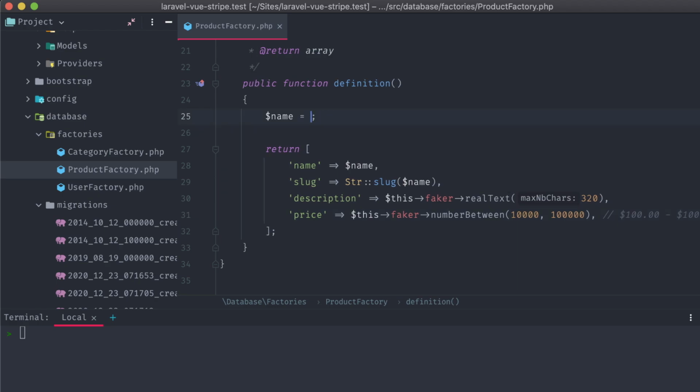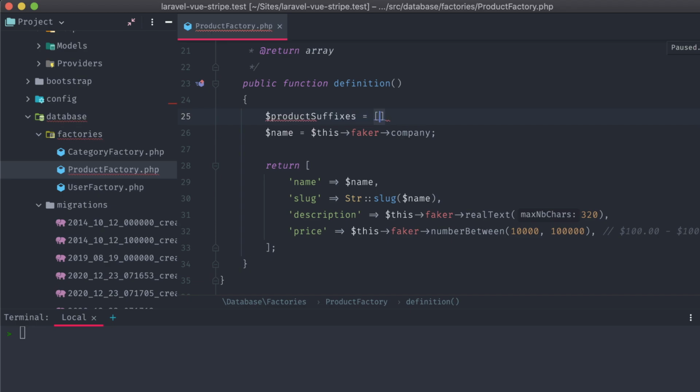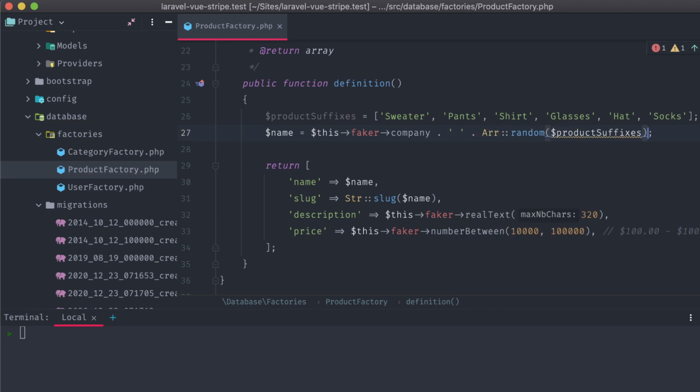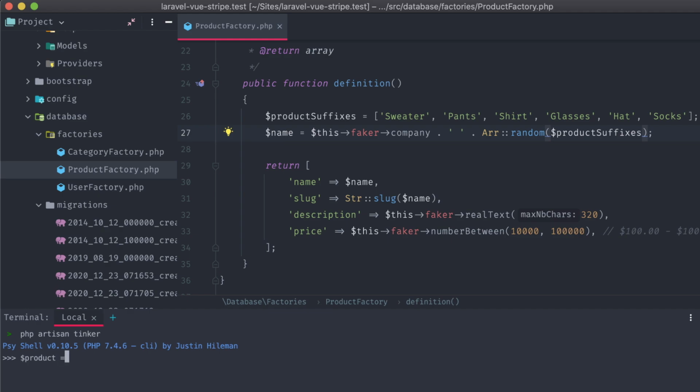For the name, I think the best option is probably a faked company. We'll use that in combination with a random suffix, like sweater, pants, shirt, etc. And testing that out. Our product factory is working just as expected.